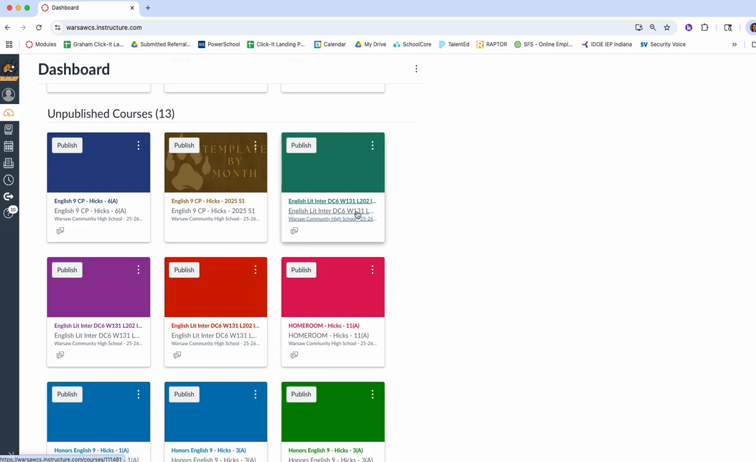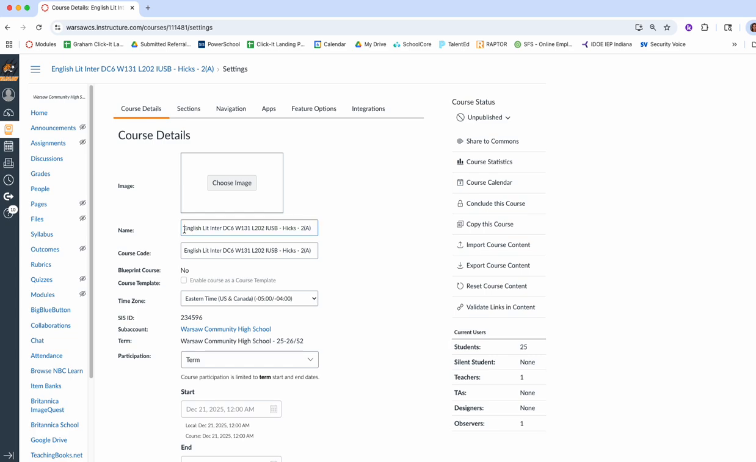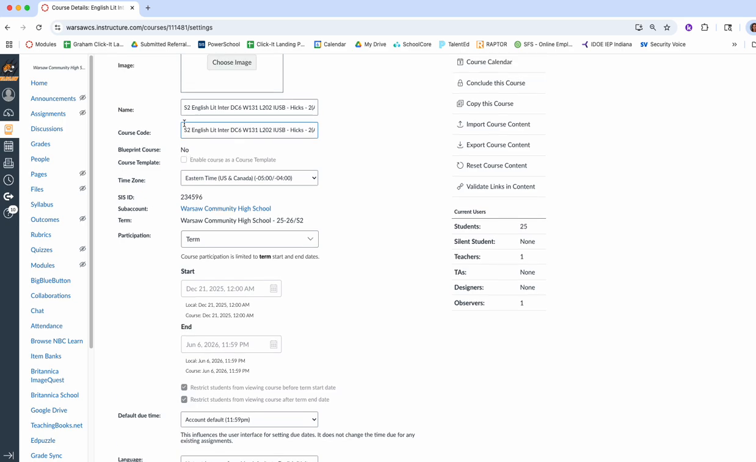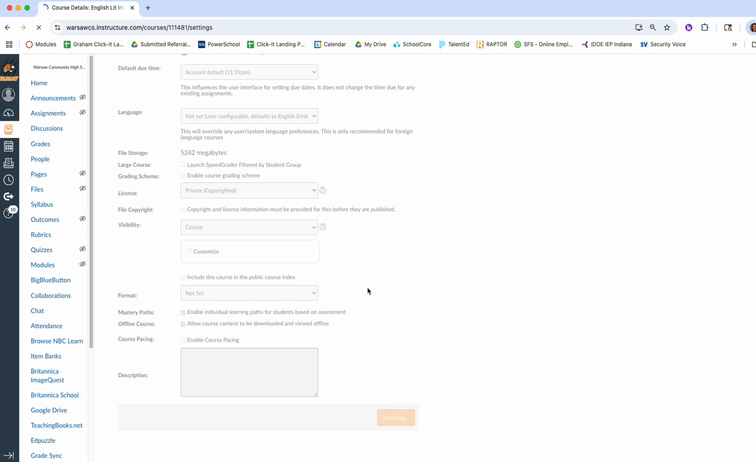Sometimes what you want to do is go into it, and I will go down to settings to rename it so that it's super clear that I do not want to cross list it because it's a semester 2. Right now I'm only doing semester 1. So I'm going to go into settings. I'm going to add an S2, or however you want to say that it's semester 2, to both the name and the course code. And then I'm going to click update.